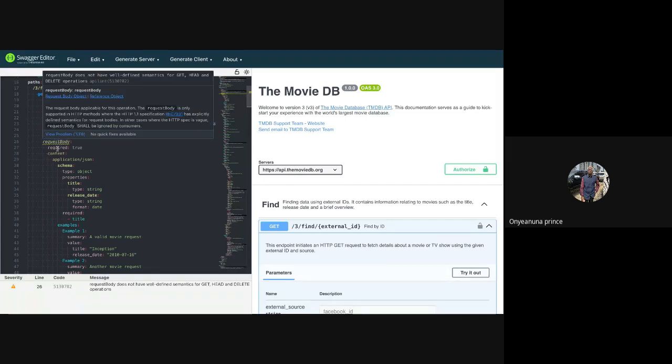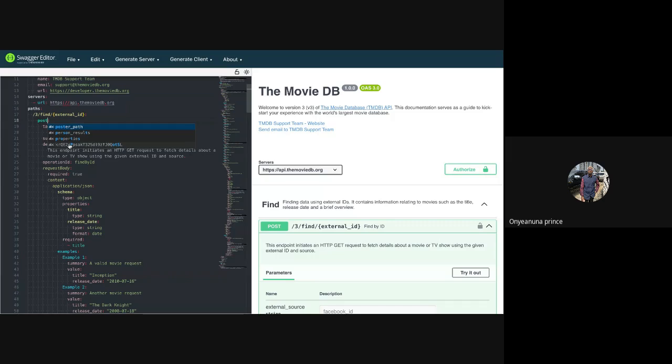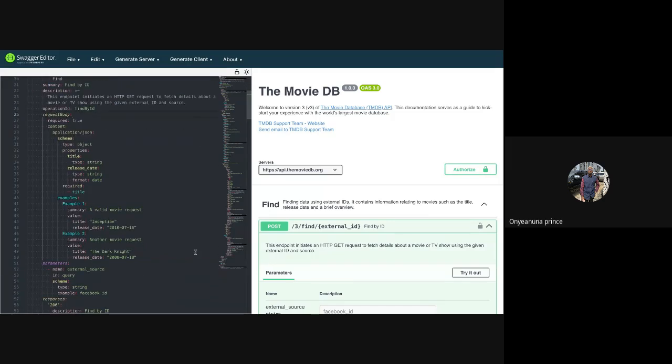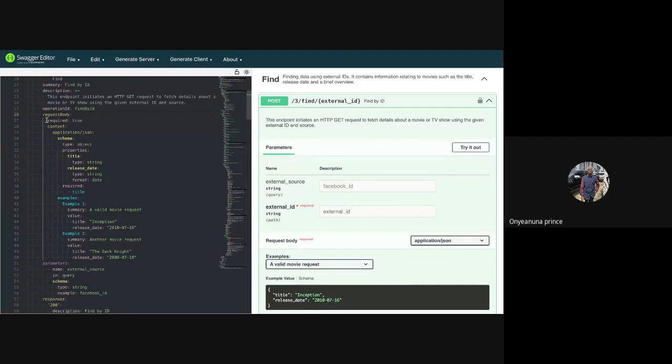Now this is going to show an error because this is a GET request. But let's say we change this to a POST request. Now we're fine. So this is what your request body looks like.